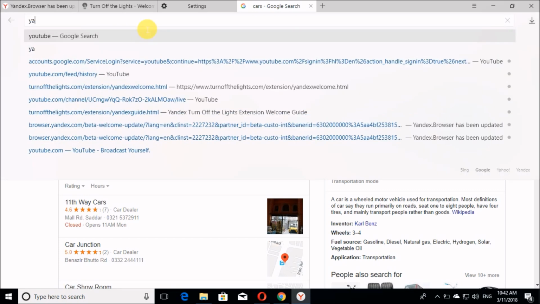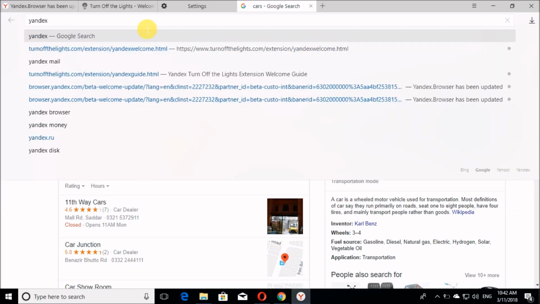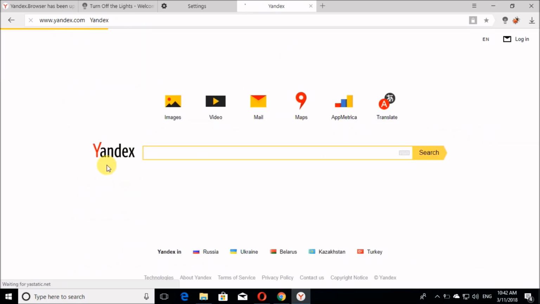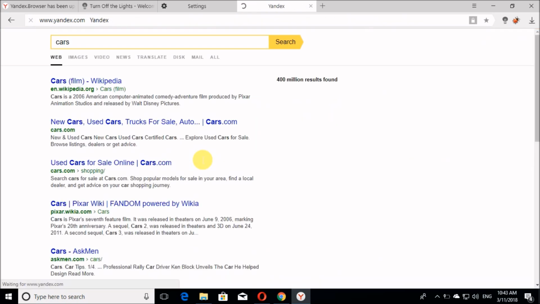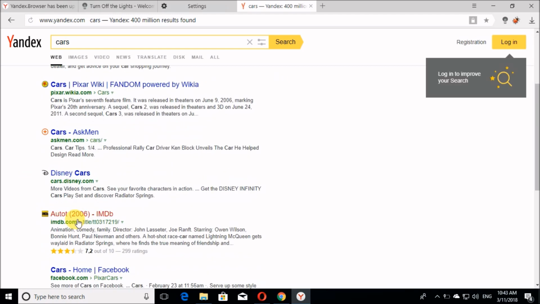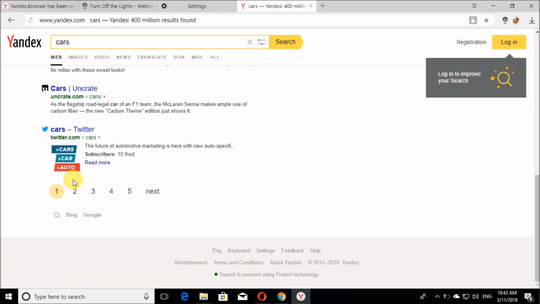Now we open Yandex search engine. It just seems like Google. It shows images, video, mail, maps, AppMetrica and Translate. We search cars here. Here it shows results just like Google. It also gives the option to select Bing or Google.